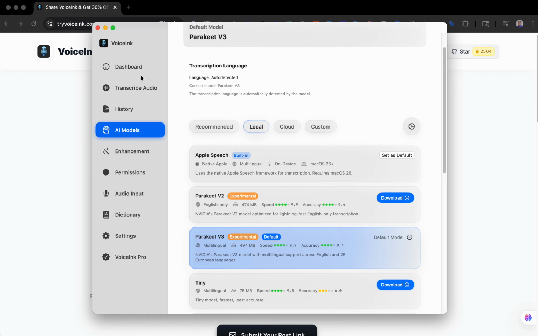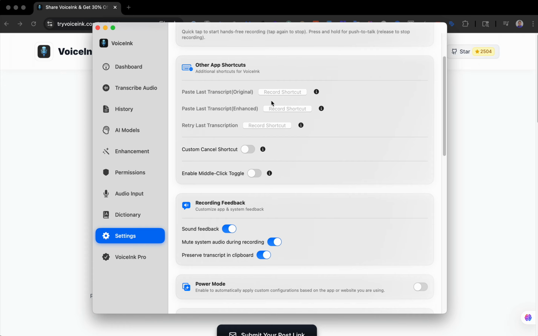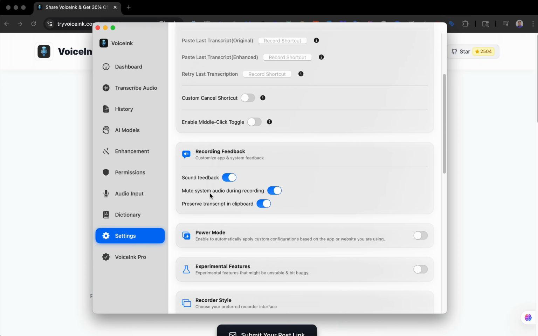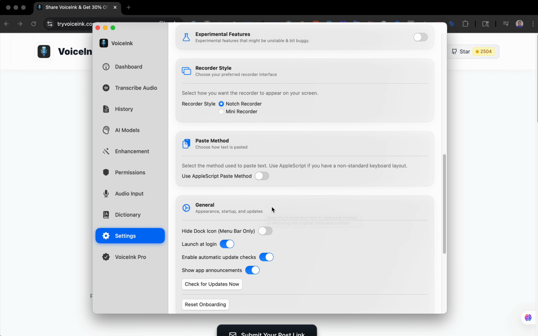The other things that you have to do are under settings. I have my hotkey, which is the function key, bottom left hand, so when I activate it, it does voice to text. And also, I have it play sound. I also have it mute the system audio because I'll have like YouTube playing in the background. I do have it preserve the transcript and clipboard because sometimes my mouse may move or something, so it's always in my clipboard, which is nice to recover it or reuse it.